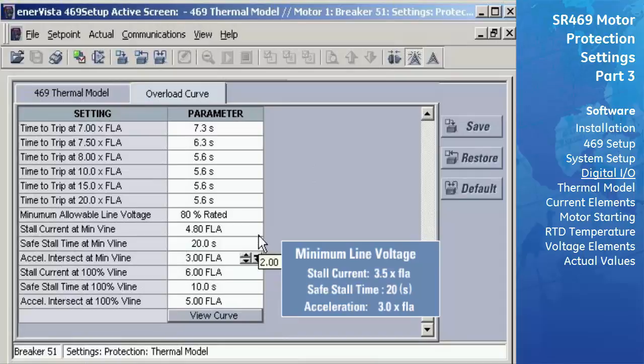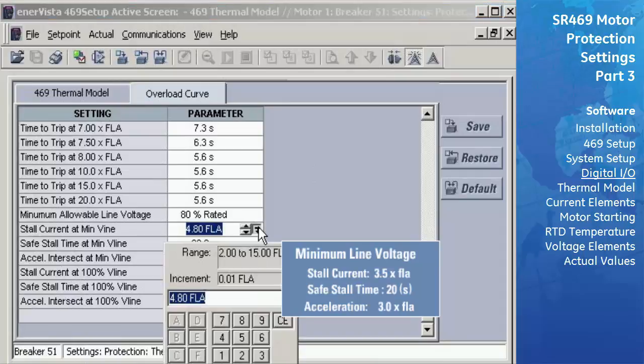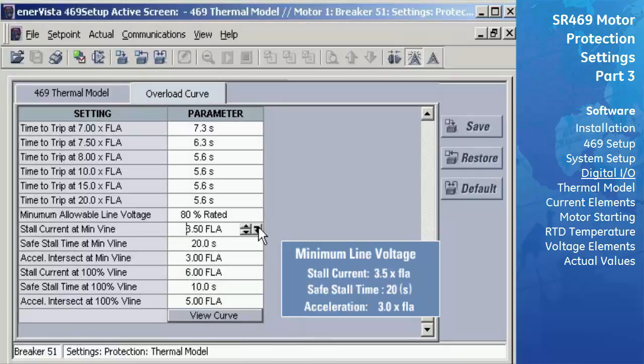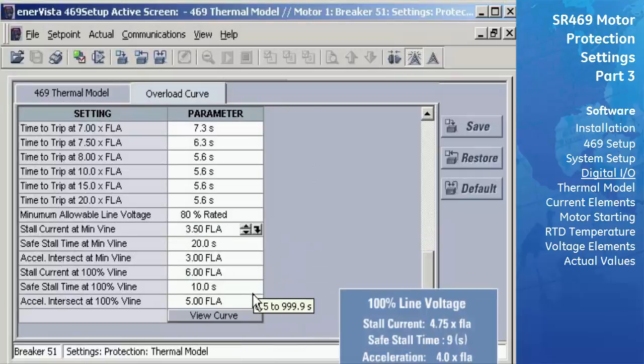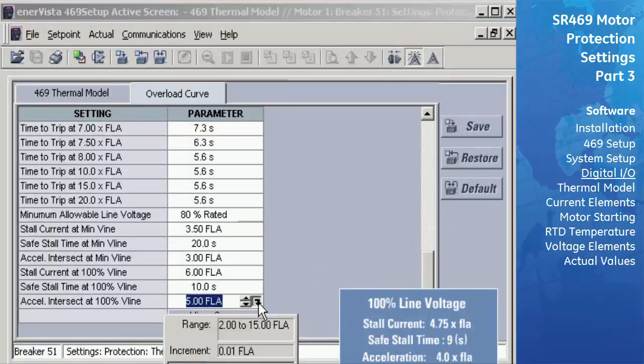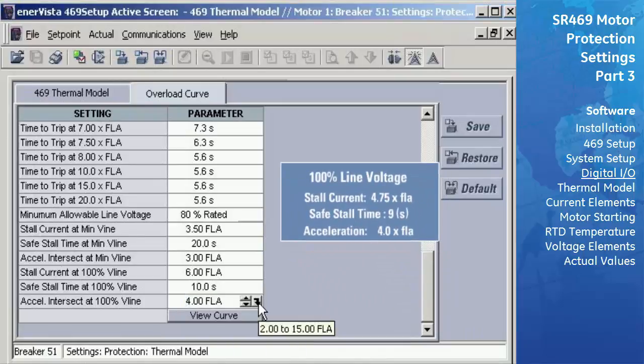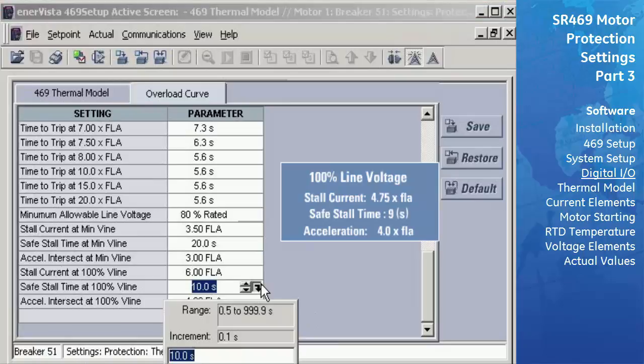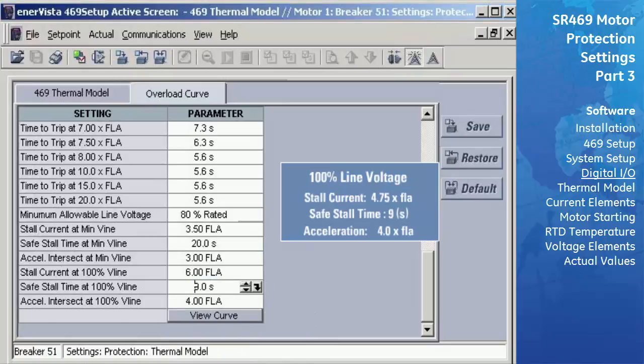Enter the per unit current value for the acceleration overload curve intersect with the custom curve for 80% line voltage. Also enter the per unit current and safe stall protection time for 80% line voltage. Enter the per unit current value for the acceleration overload curve intersect with the custom curve for 100% line voltage. Also enter the per unit current and safe stall protection time for 100% line voltage.